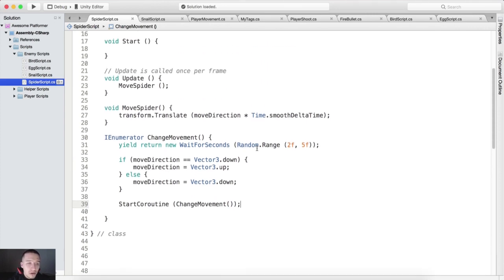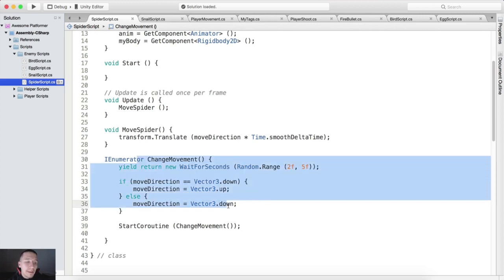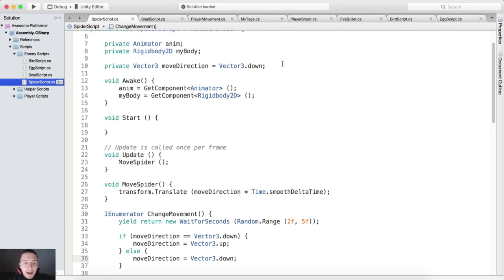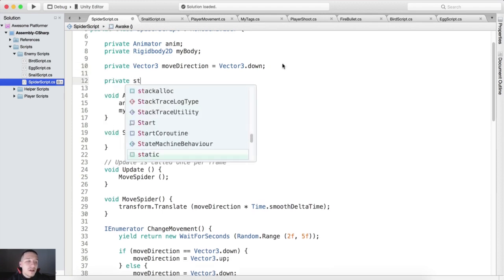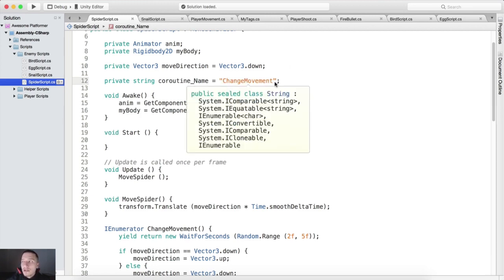Now what I like to do is, because when our spider dies, we are going to stop the coroutine from the movement, because if we don't stop the coroutine for the movement, the spider will continue to move. And what do we need to do here? Well, in this case, we are simply going to go here above, and I like to create it like this. I like to say private string coroutine_Name, and it's going to be equal to, and I'm going to name this one ChangeMovement. So this is the name of the coroutine, which is our ChangeMovement.